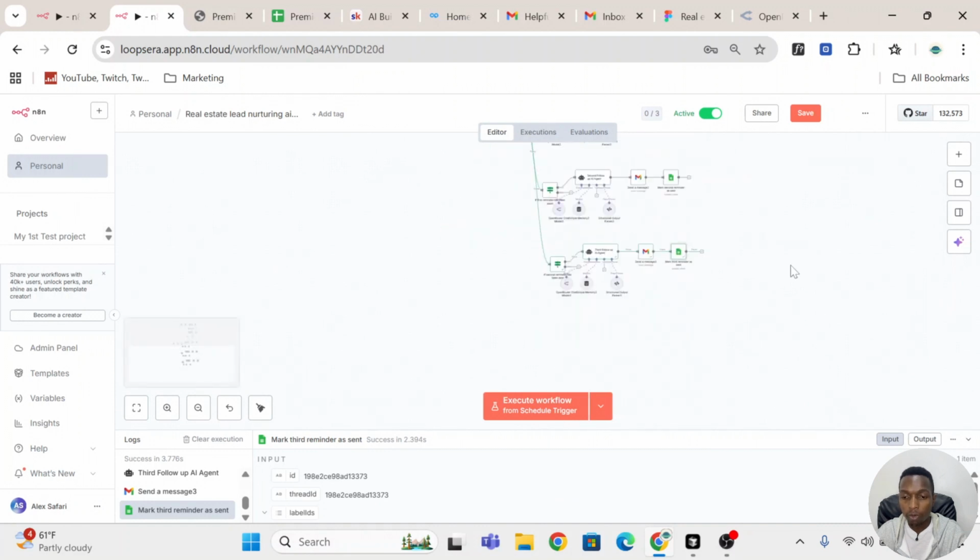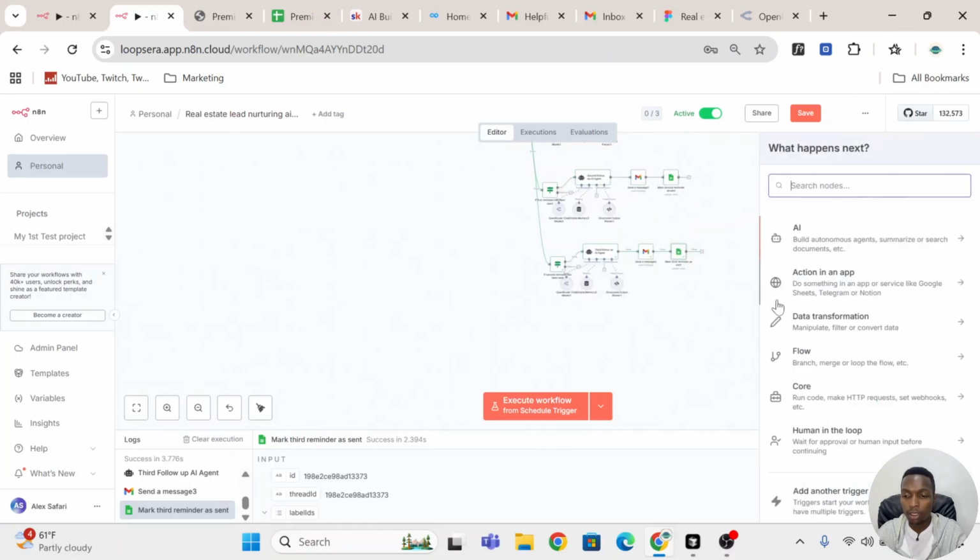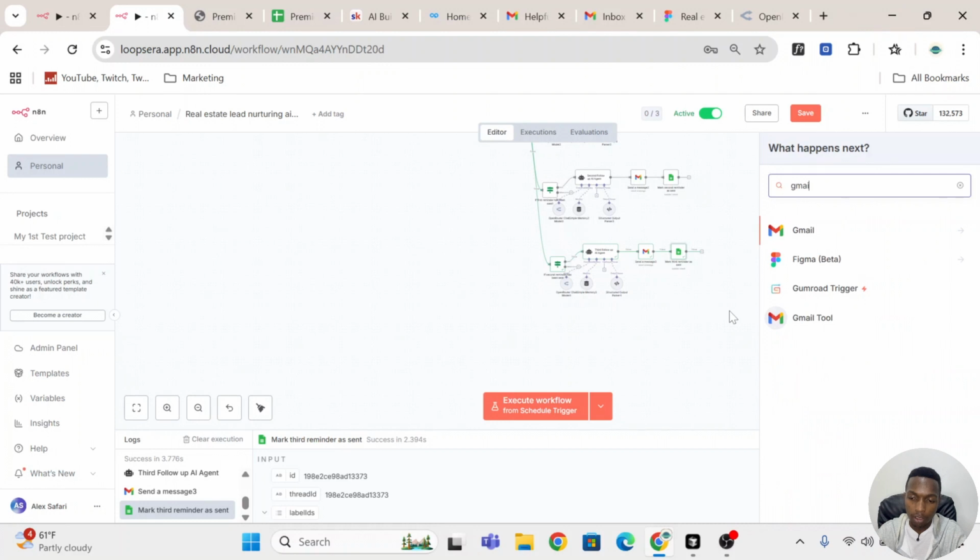So this is the follow-up flow. Next, we'll need to work on the flow which acknowledges emails from the lead asking for them to be opted out of the reminder emails, and it also needs to identify interests from the lead. And so we'll need a Gmail trigger.